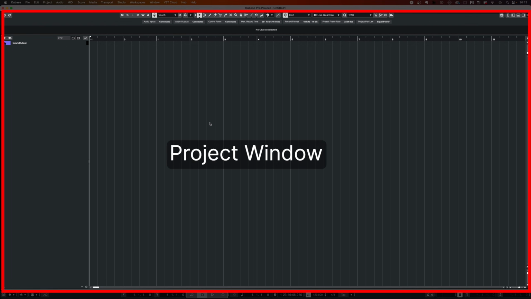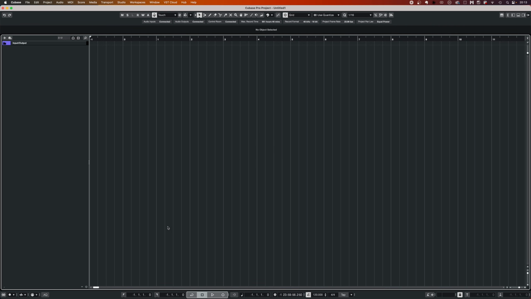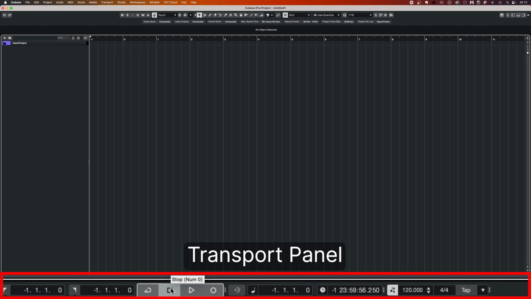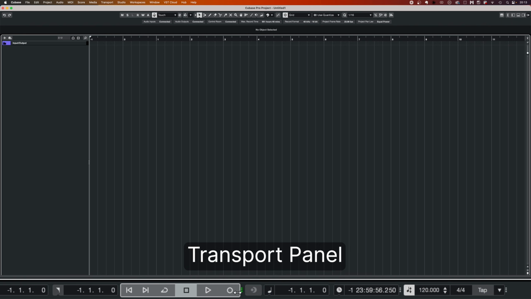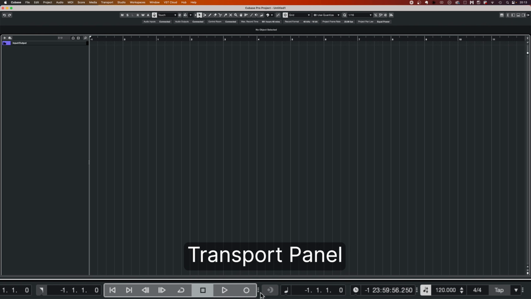The project window is the main area where you'll probably spend most of your time, where you can see an overview of your music, as well as perform a whole host of editing functions. Down here we have the Transport panel. This is where you'll find functions such as Start, Stop and Record. This area is customizable, and you can also expand sections by clicking on these three vertical dots and dragging.